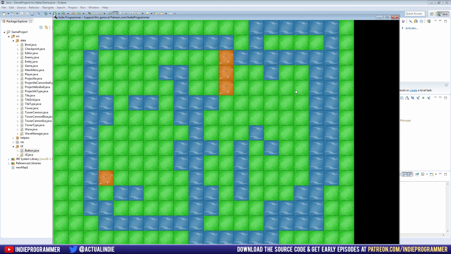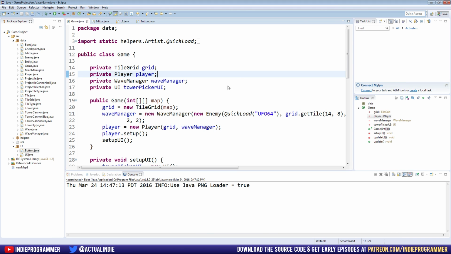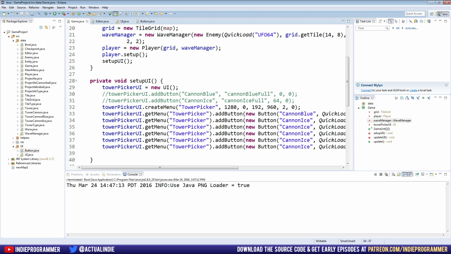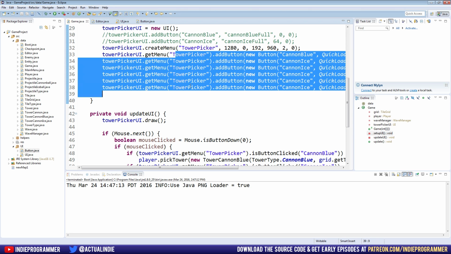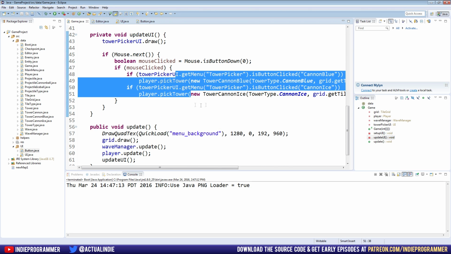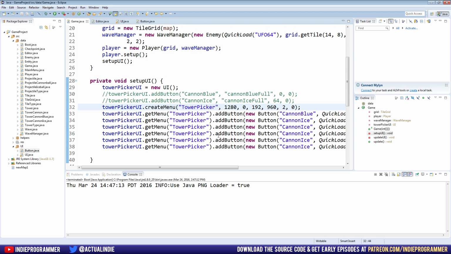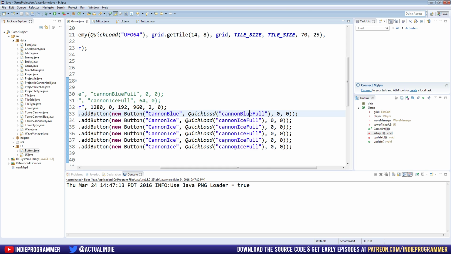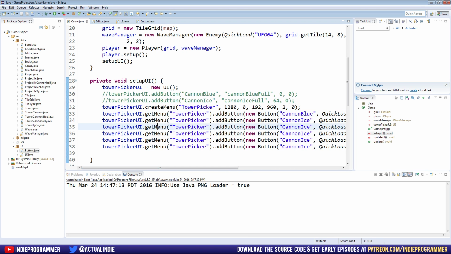So I want to really quick make a menu just like we did for our tower picker UI, but for tiles in the editor. Also, we're going to clean up this huge chunk of text right here, and get this a little bit cleaner. I want to shorten this line to maybe a third or less in length. So let's go ahead and start doing that right now.